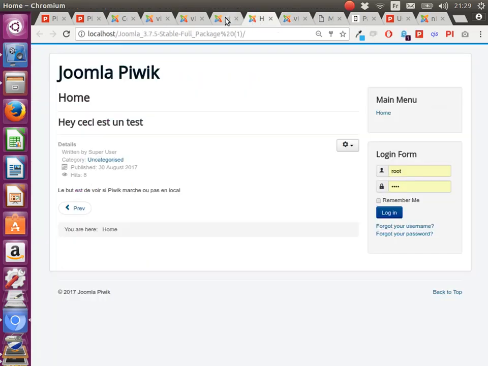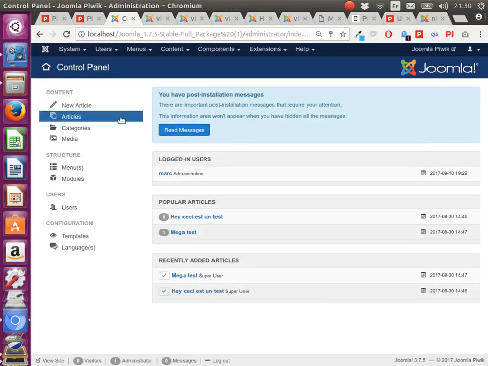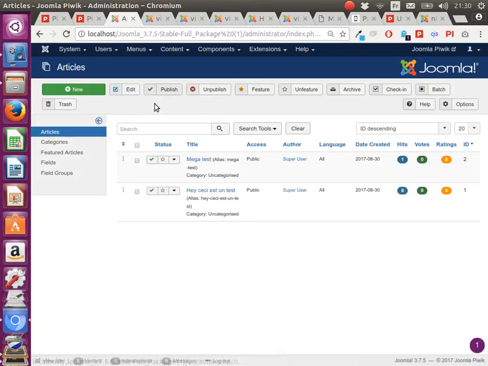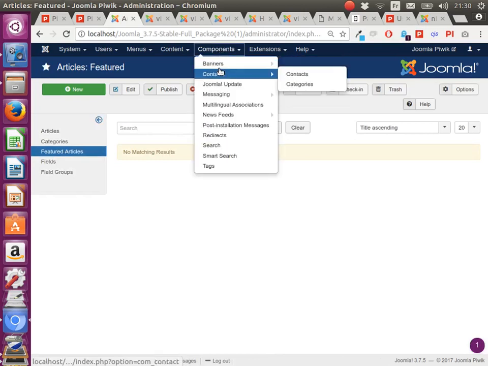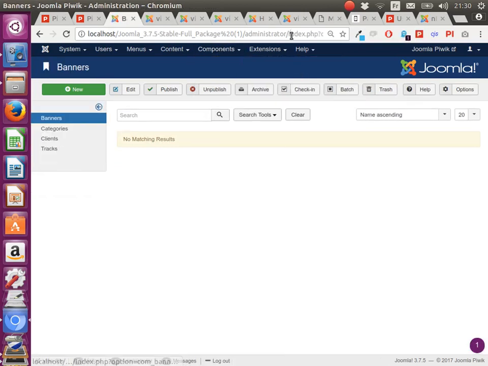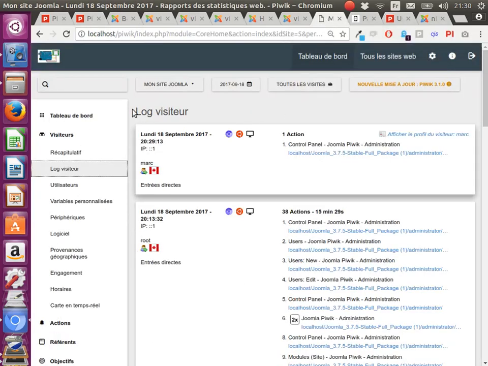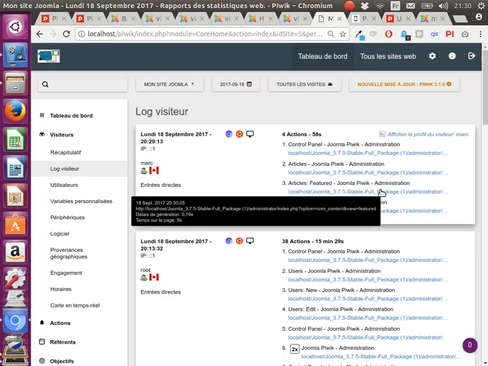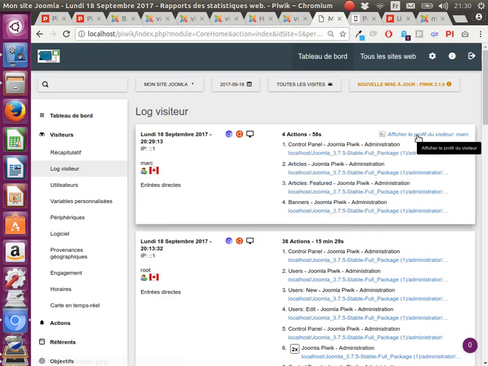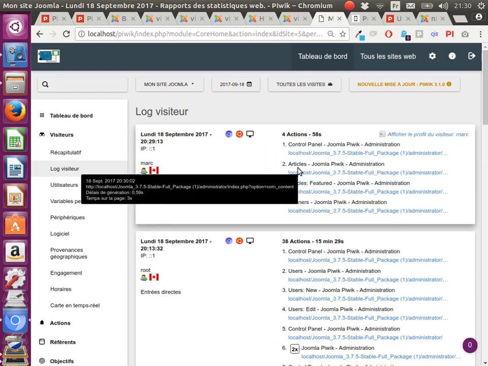So let's say that, where is Mark now? Mark is right here. Normally now, every step that I will do within the administration back office of Joomla, right? As far as this change, for example, normally the Piwik tracking code is fired, so I should see myself here as Mark. Moving on and on, so here you have it. And yeah, as you can see, it's written display the Mark profile.